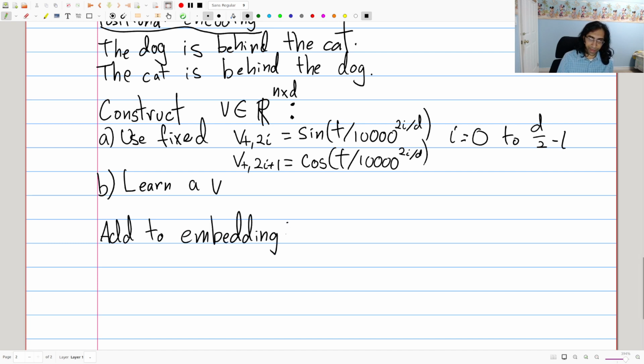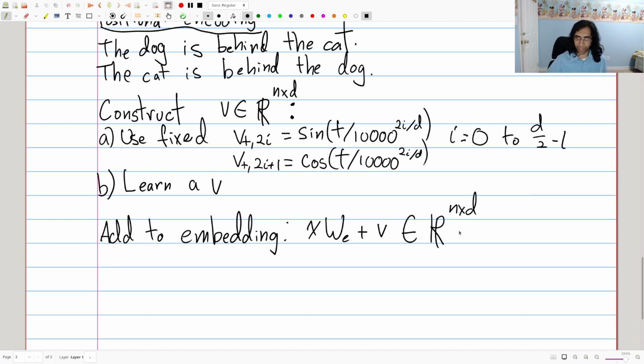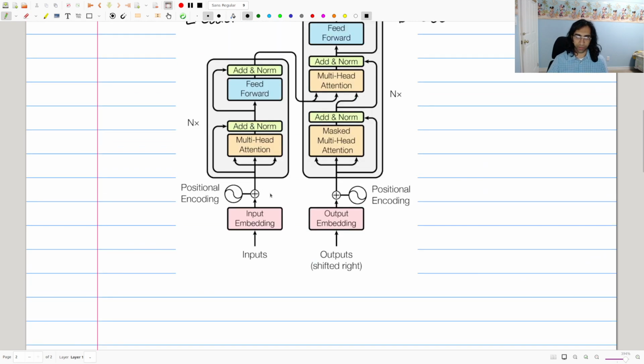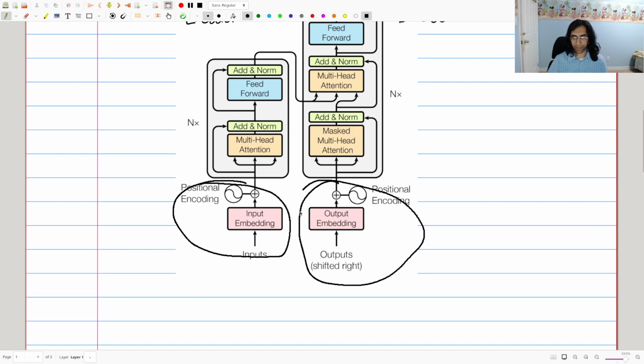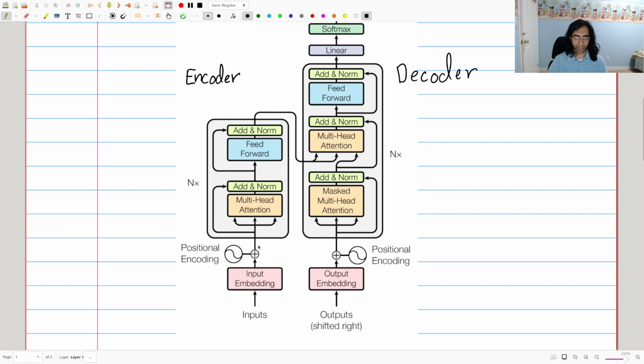And that'll give us something like x times we plus v, which is going to be a matrix in R to the n by d. So n rows, where each row represents one token or word, and d will be the dimensionality of each representation. That's the first part of both the input and output encodings. That's what we're going to do first, and then we're going to start feeding it into the main layers of the network. And now we're finally going to introduce attention.